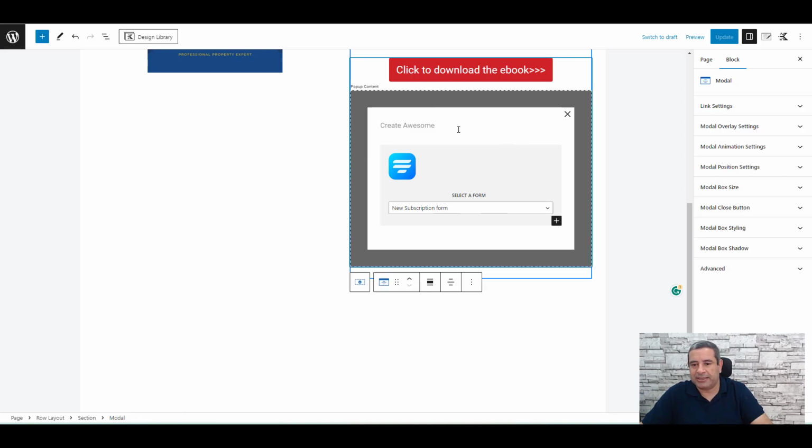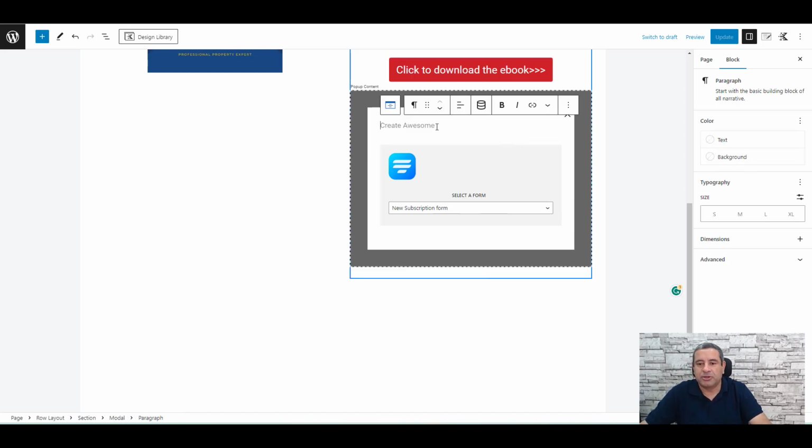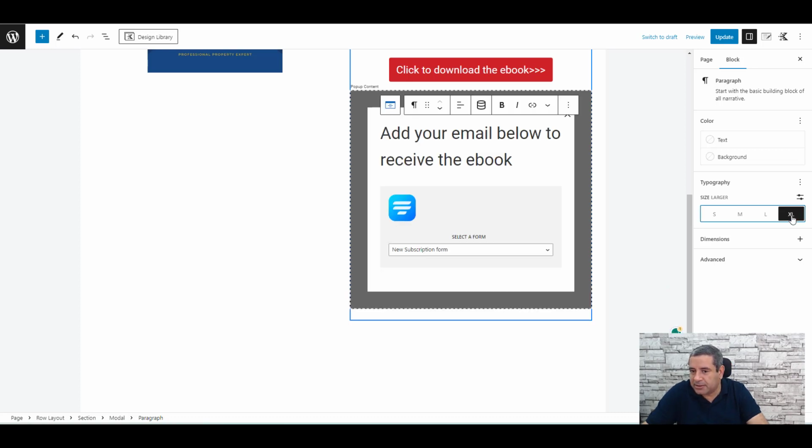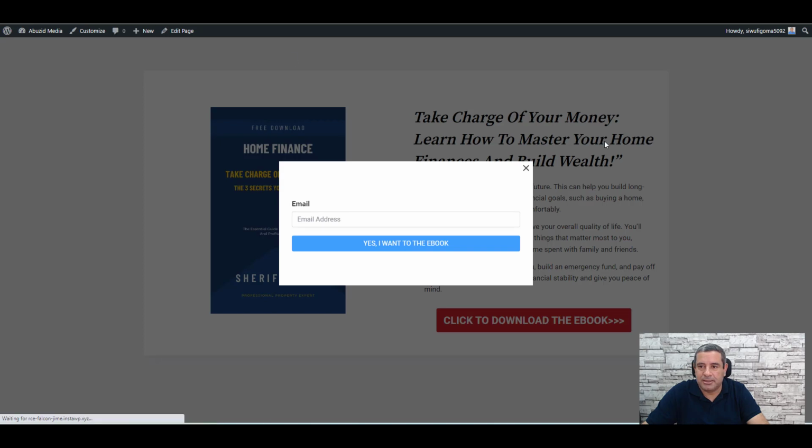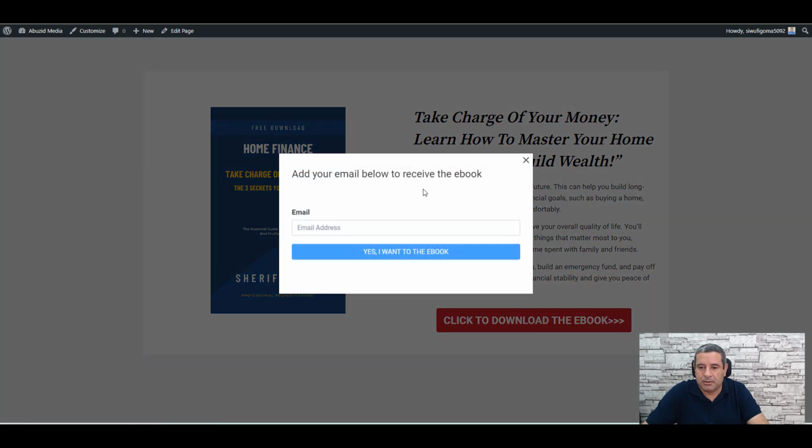Of course, we can add something before this. Maybe if we need to add a heading or some other words, maybe we can write something like, add your email below to receive the ebook, and let's make this one maybe large, minimum large. Yes, and click update, and let's see. And that's it. This is the text. Of course, we can style it again and make everything we want, but that's it.